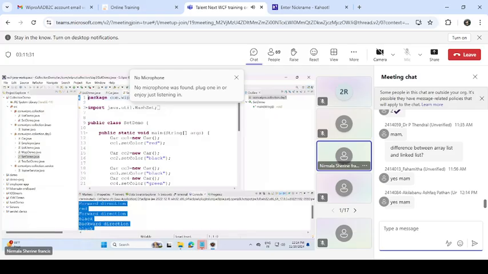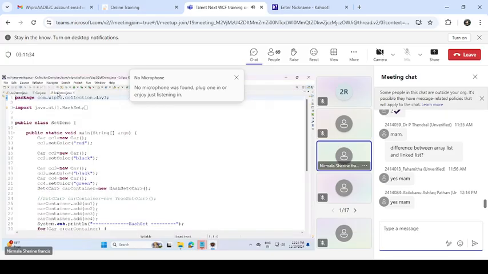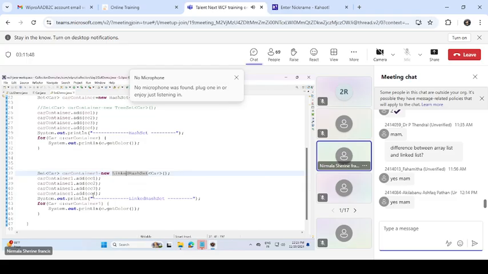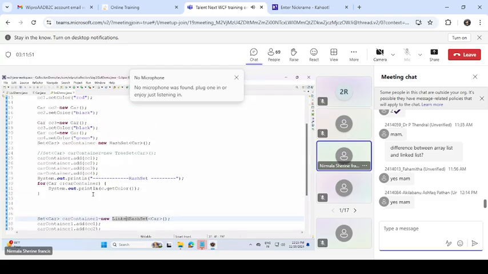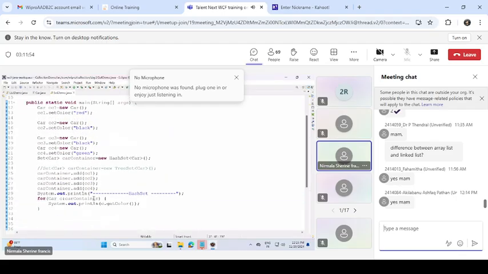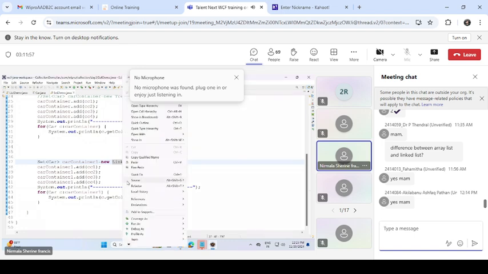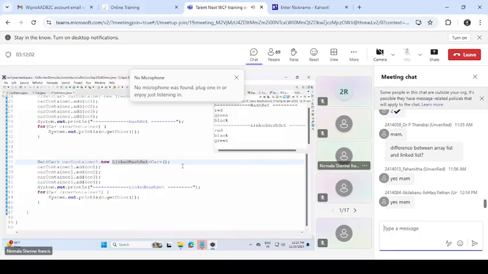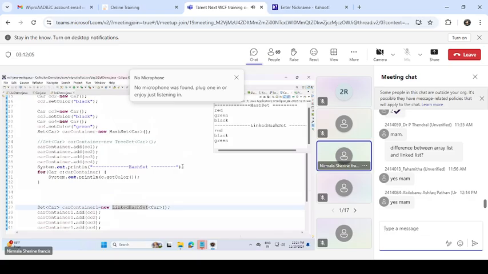Similarly for set, we have already seen. We create a set object like this, a linked hash set or hash set, whatever you can create. Right now I'm just adding some car objects having some colors. I'm trying to print them just to see here. So here I have used hash set and linked hash set.